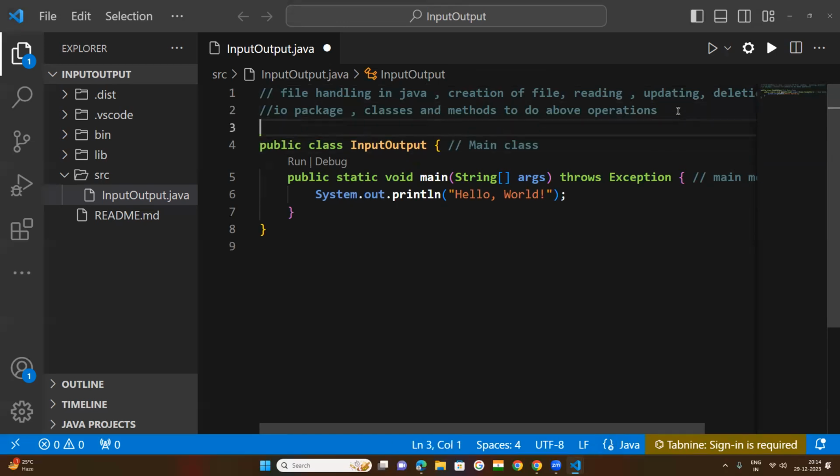And after that, one more point I want to brief here: Java uses the stream concept. A stream is nothing but a flow of data. Stream means input stream and output stream. Input stream means whatever we type from the standard input device will be converted into bytes. That is a stream of data.